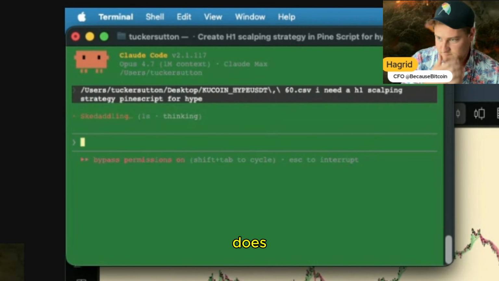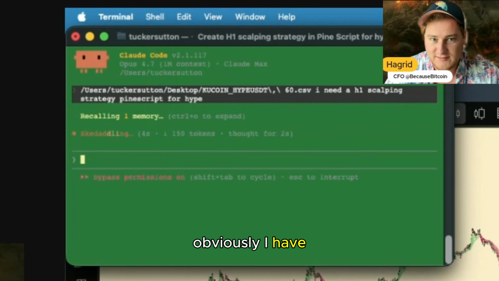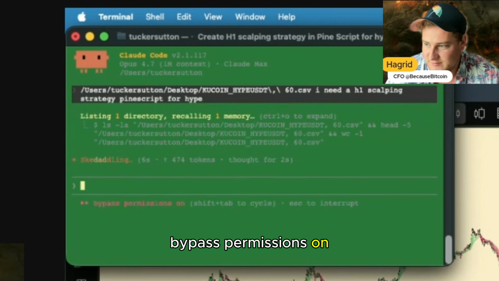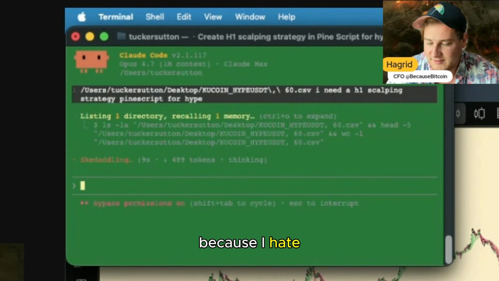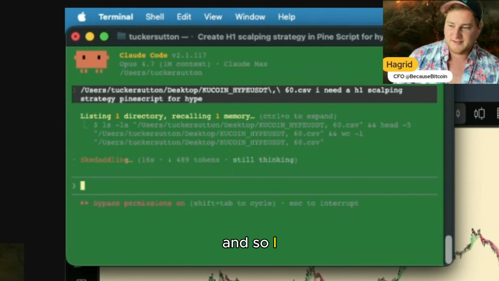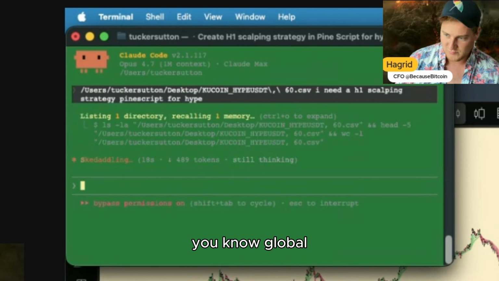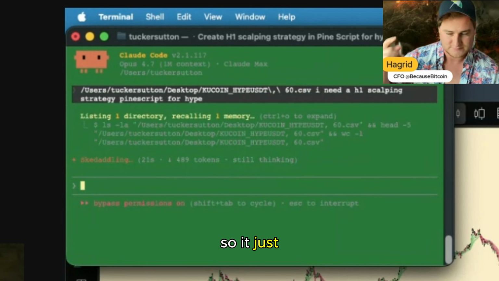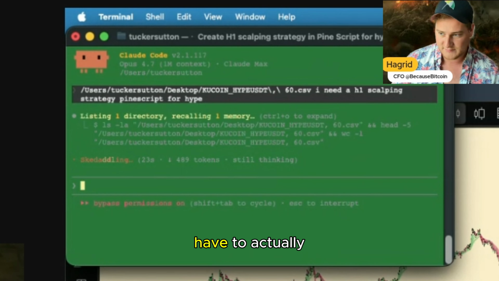See what it does. Now, obviously I have bypass permissions on because I hate hitting enter every time I use Claude, right? It asks me for permission to edit anything. And so I figured out a way to get global bypass permissions on. So it just absolutely cooks, right? And I don't have to actually hit anything.